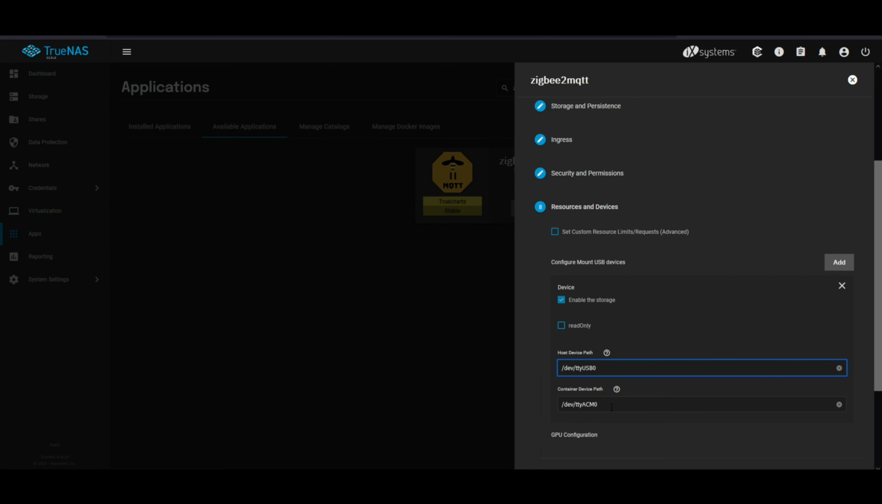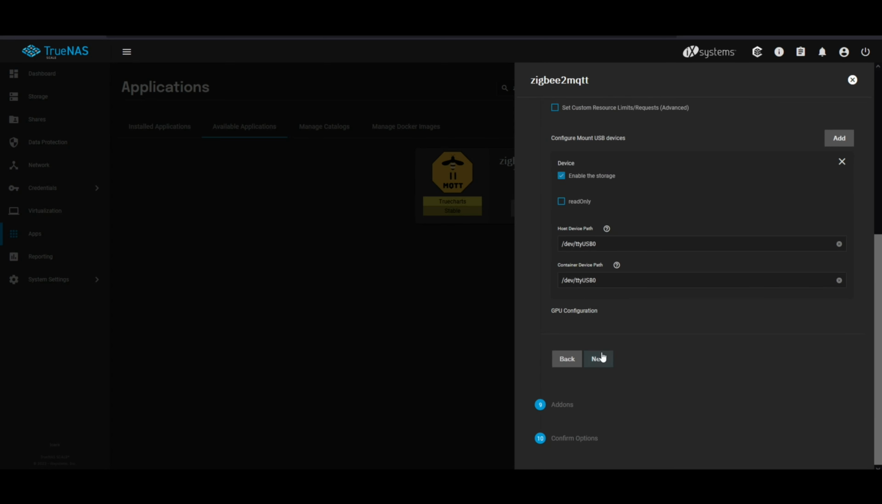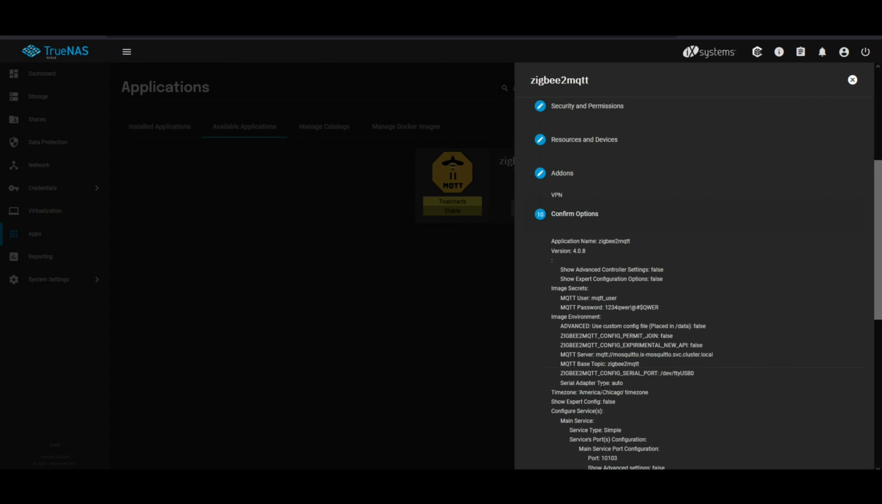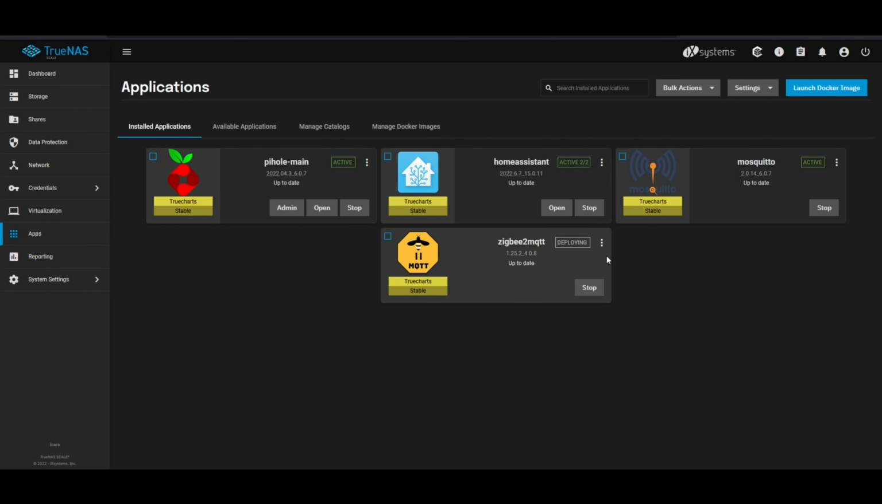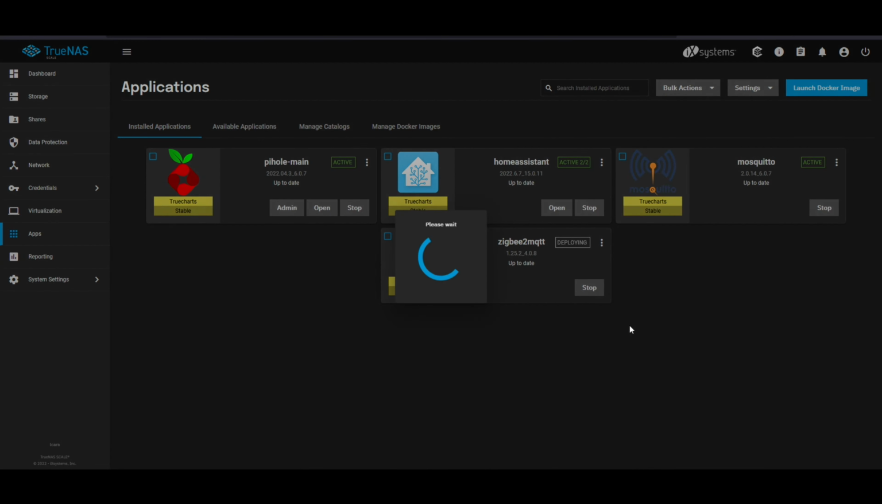In the container device path field, enter the same path that you copied down earlier from the Zigbee to MQTT_config_serial_port field. Then click Next, Next again, and save to deploy it. If there's any issue communicating with the adapter, the app will fail to deploy. Open the logs and see what error message it's giving you.